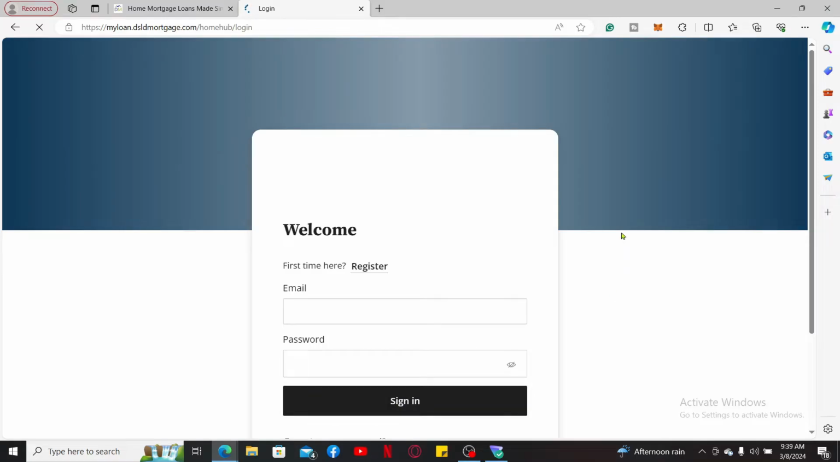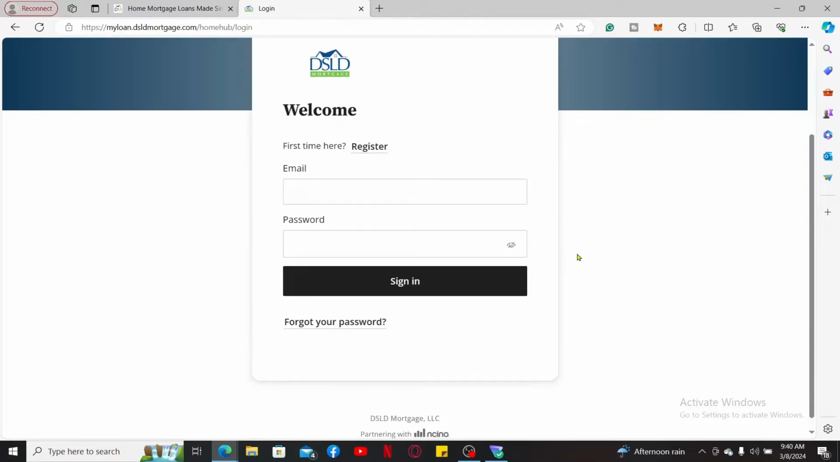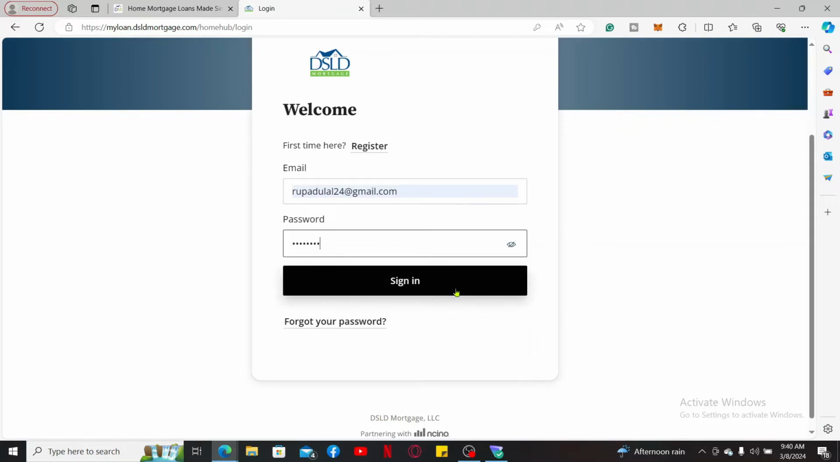Once you click on the login button, it will then take you to the sign in page. Here, you will need to type in your email and password in the text boxes to access your account. If you don't have an account yet for DSDL Mortgage, you will need to create one by clicking on register and following through the prompts. Once you have an account, type in your email address and the password for your account and click on sign in in order to access your DSDL Mortgage account and manage it online.